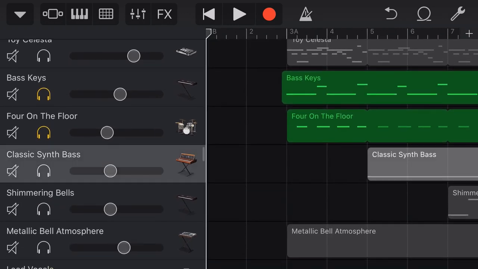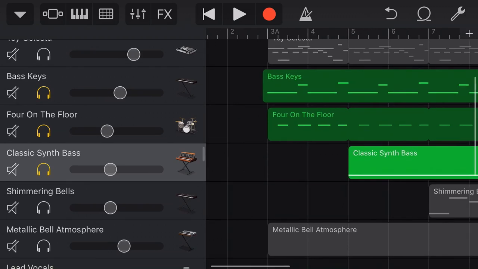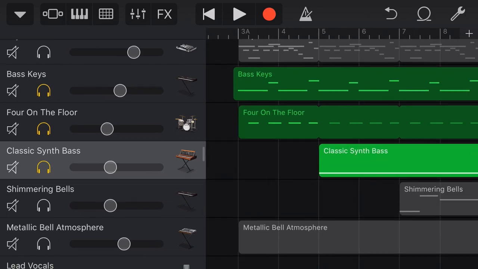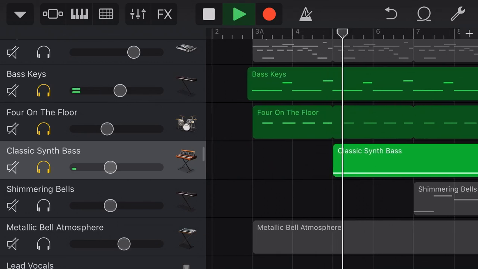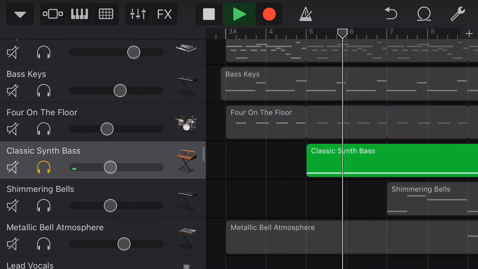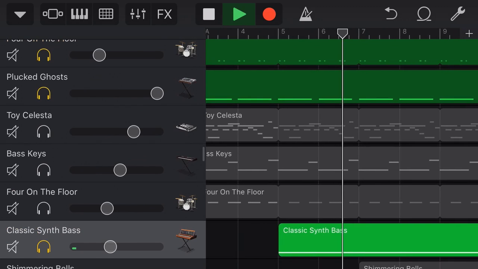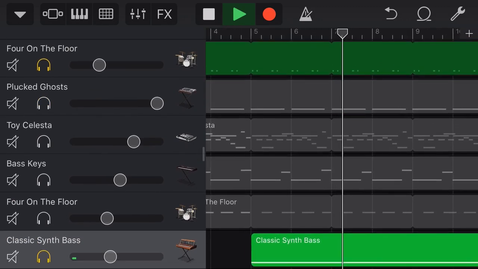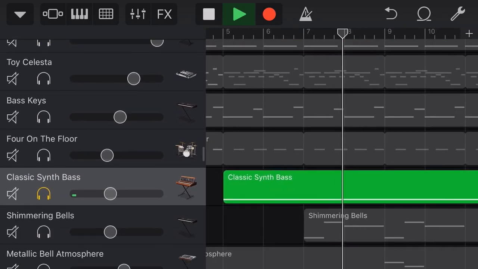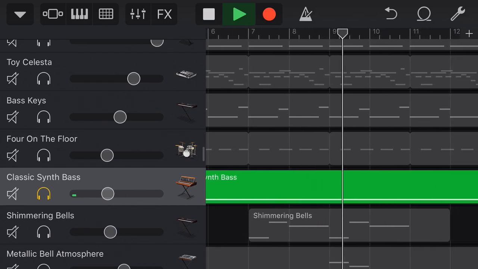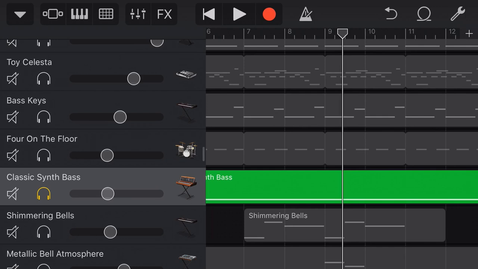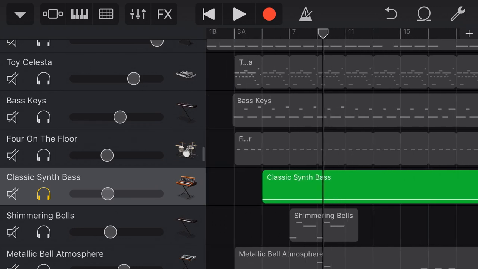I wanted one more bass in here, so I've gone with the classic synth bass, and that one joins us here and does a little bit of this. So that one I'm particularly proud of because I added a bit of a manual warble effect.